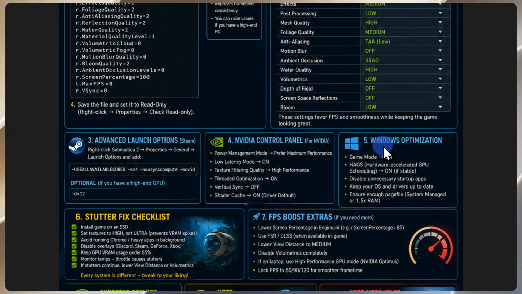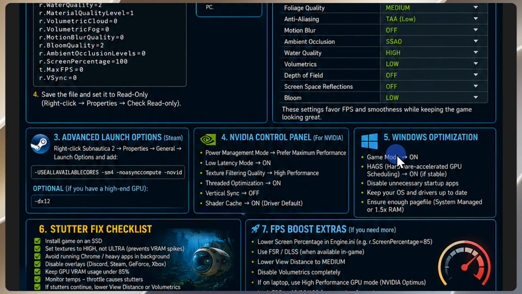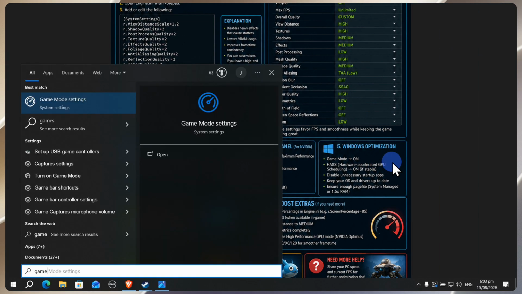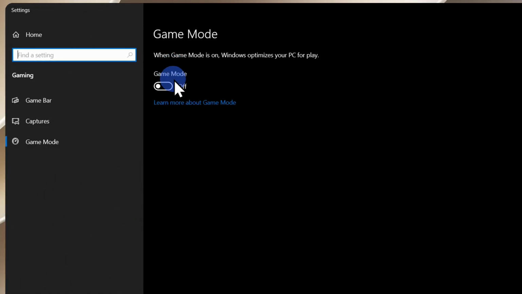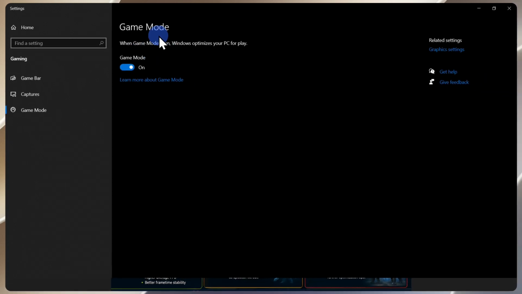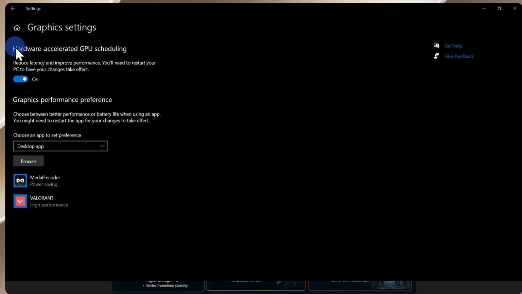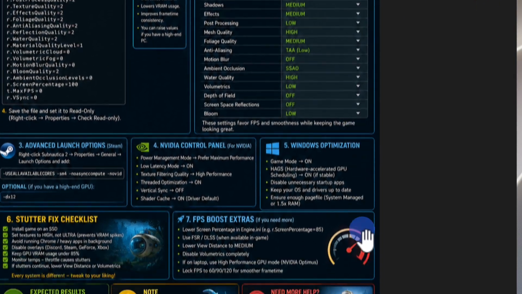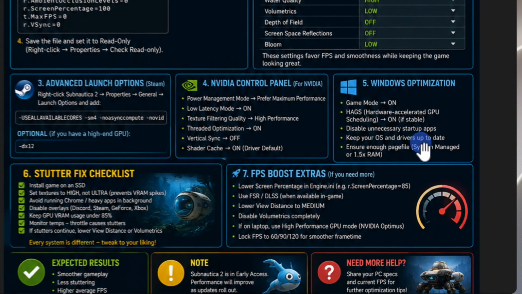Okay. Next, Windows optimizations. Make sure that you turn on game mode. To do that, click on your keyboard right here and type in game mode. As you can see, if it's turned off, go ahead and click on game mode right over here. On the same page, click on graphics settings and make sure hardware accelerated GPU scheduling is also turned on. Once you turn that on, you will need to restart your PC to have your changes take effect, and it will ask you to restart your PC. Once you do that, just go ahead and follow these steps right over here.